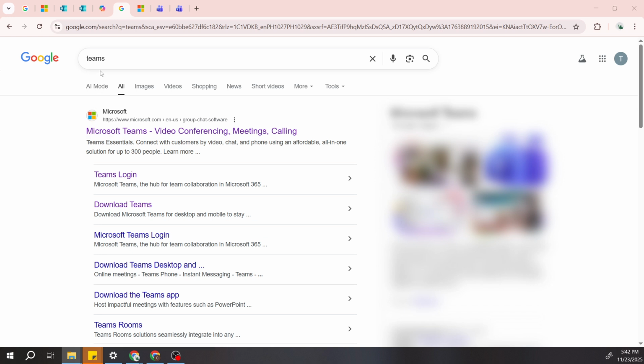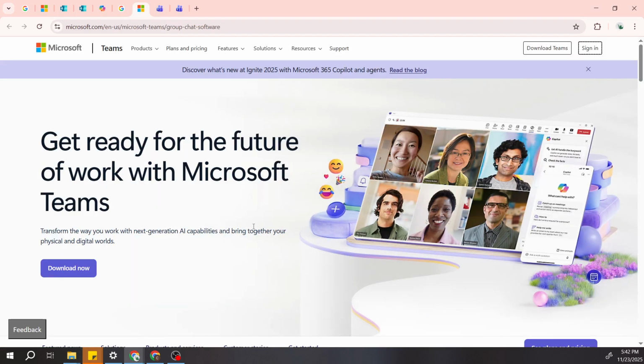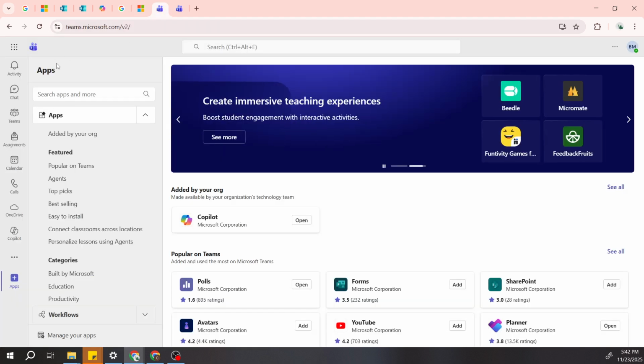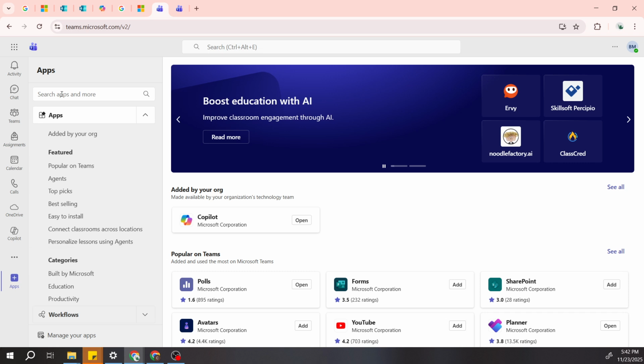Start by opening your web browser and searching for Microsoft Teams. Open Teams and sign in with your organization account. Once you're in, look at the left-hand navigation bar and click the Apps icon. This opens the app gallery where you can add tools to extend Teams.